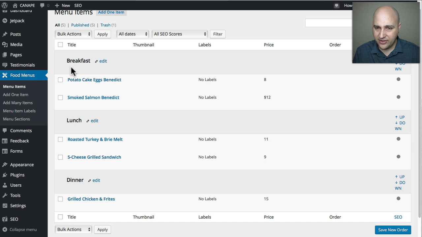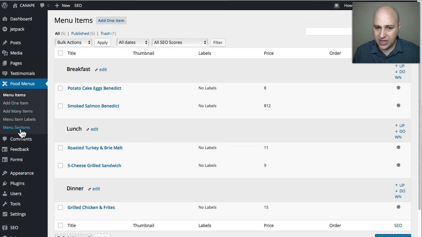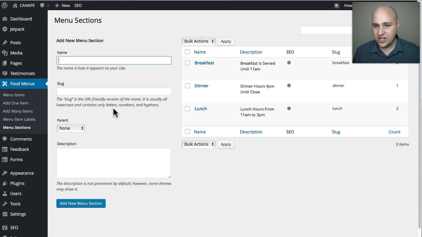We've got our breakfast and our 2 breakfast items, our lunch and our 2 lunch items, and our dinner and our 1 dinner item. Now, if you click right here where it says menu selection, this is where I set up those different sections, breakfast, lunch, and dinner, and the little bit of text that went with it. So right here it says breakfast. Breakfast is served until 11 a.m.